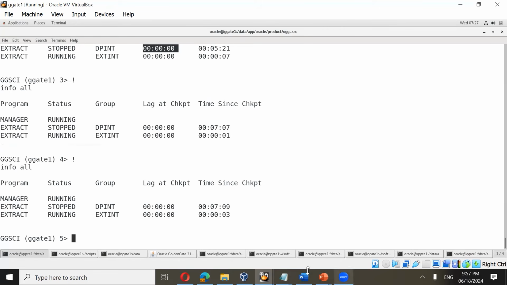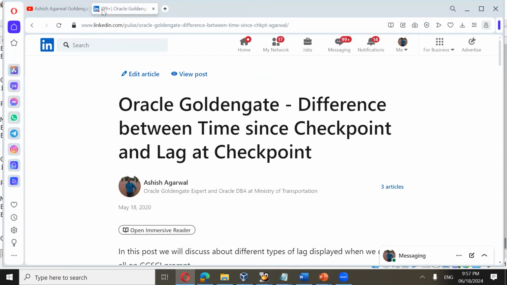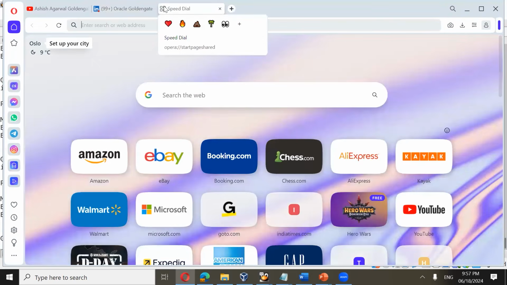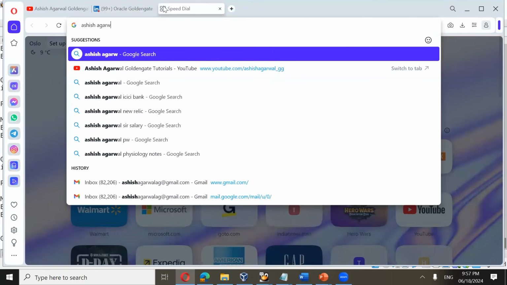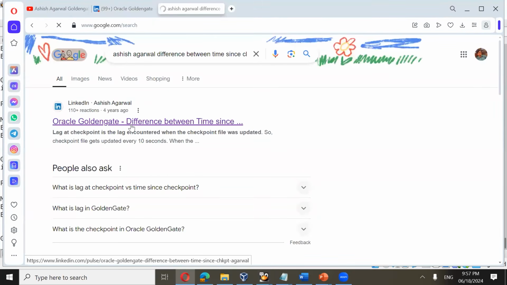I also have a blog associated to it, on the difference between time since checkpoint and lag at checkpoint. You can Google it as well: Ashish Agarwal, difference between time since checkpoint and lag at checkpoint. You will get the first link, click on it, and you can find this blog.